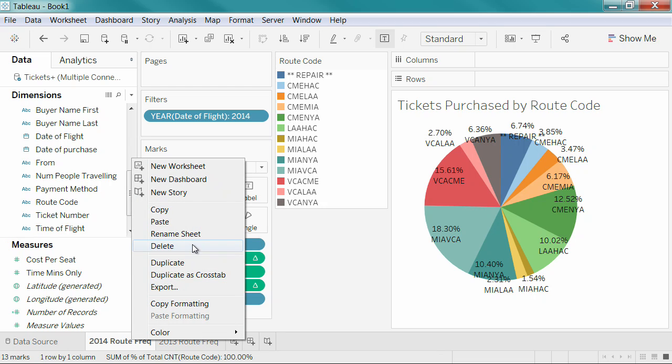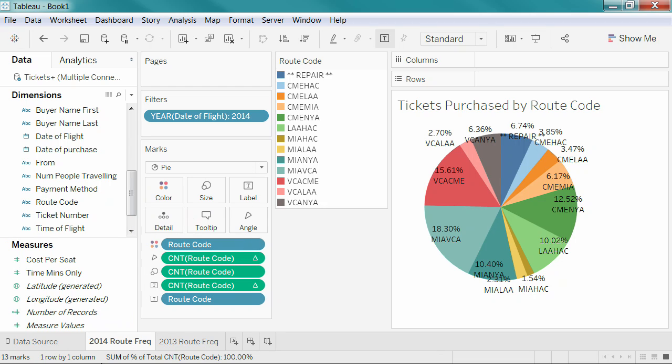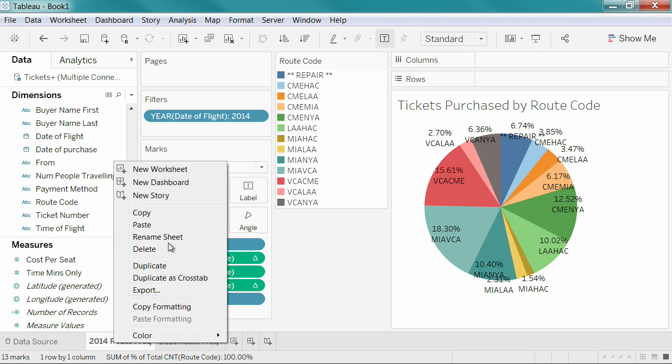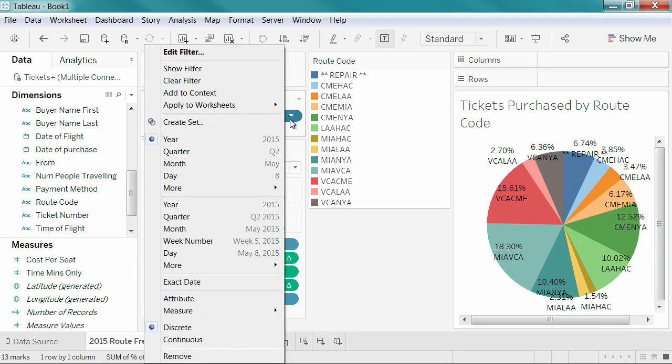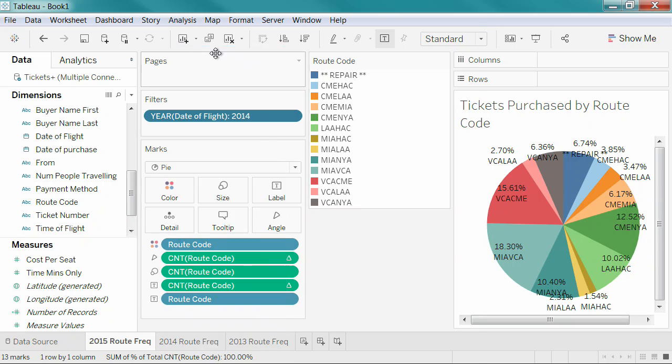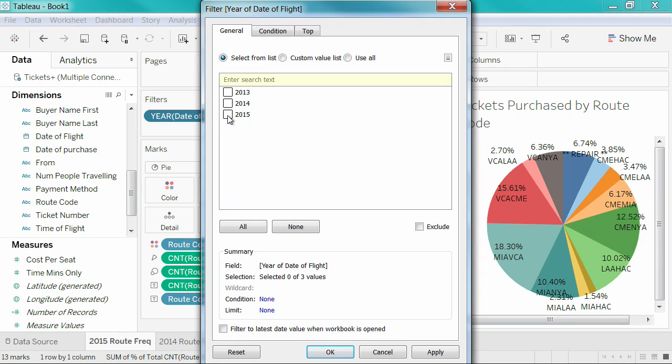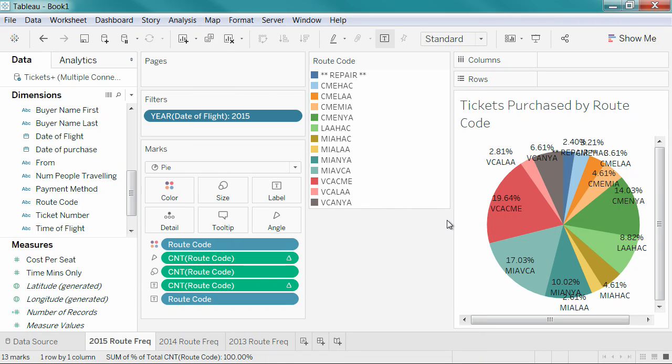Let's compare that to 2015 now. So copy, and then paste. Change the label on my worksheet here to 2015. Edit filter, 2015, and then apply.